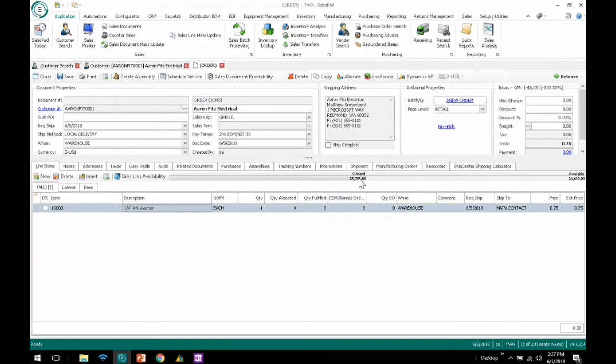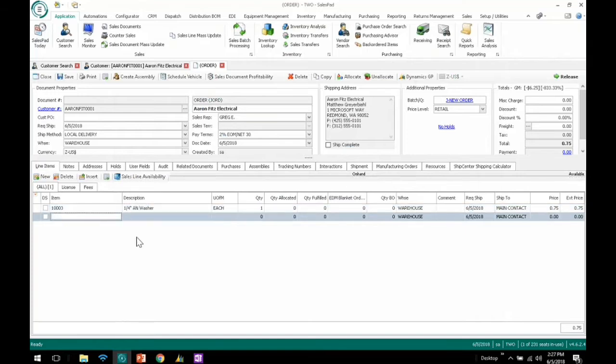And you can see that I also get insight into the on-hand and available on the sales document once it's added. So I have that quick reference up here. So I'm going to go ahead and add another item SKU here. And this one I happen to know, so I'm just going to plug it in.